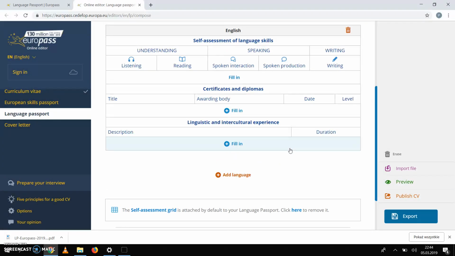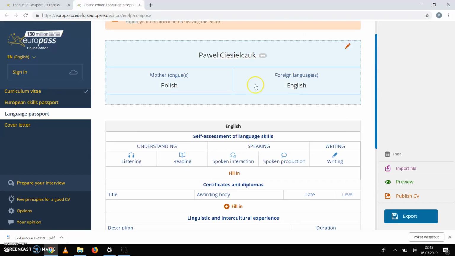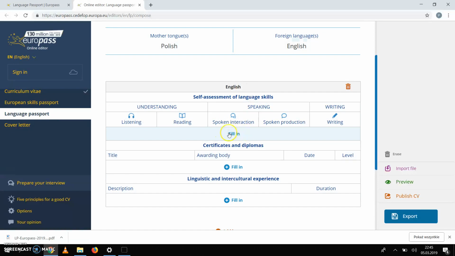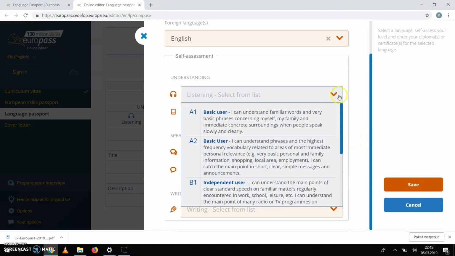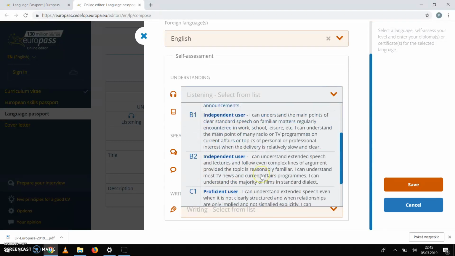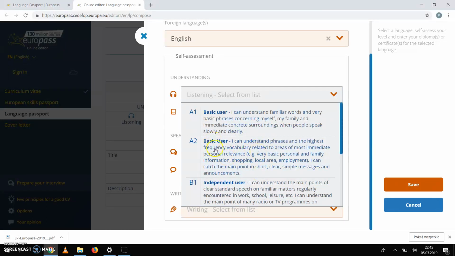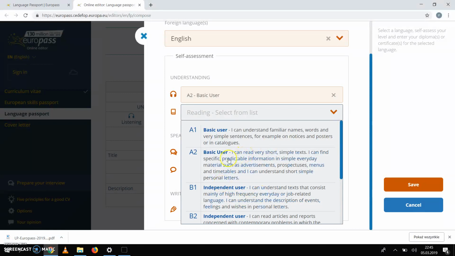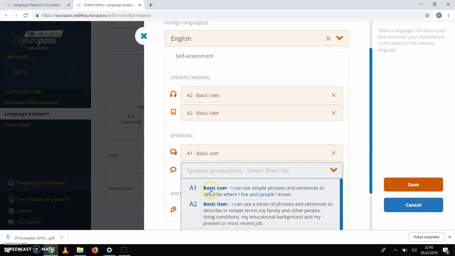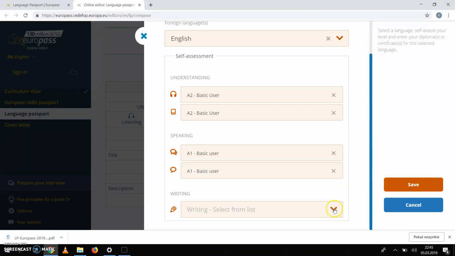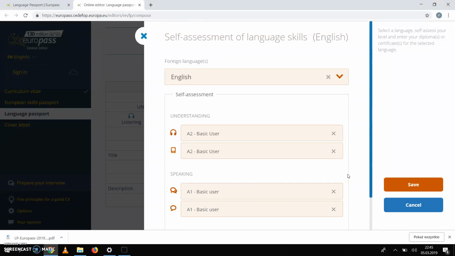Now you can see this table. So what you should do now is to fill it in. So you click Fill in for English, and now you should self-assess how well you speak this language and how well you can do. So let's say that your listening skills are at A2 level, which is basic user, and your reading skills are at A2 as well. Speaking, it's only A1, and A1 again, and writing A1. Okay, and save.